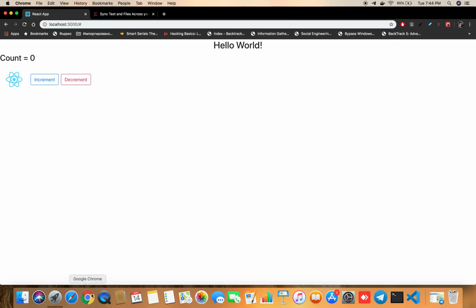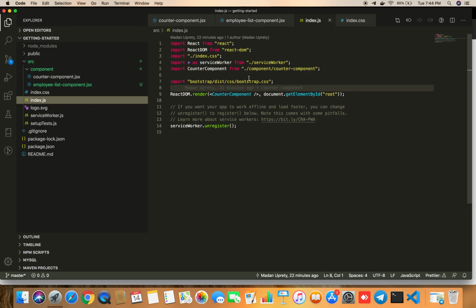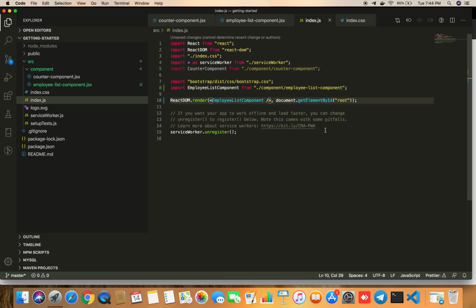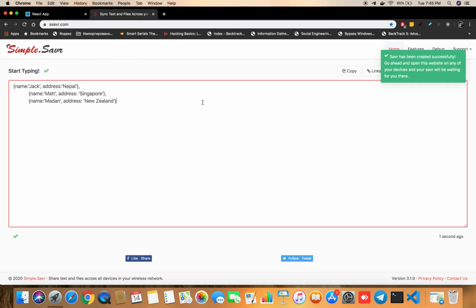At the moment we see our counter component has been rendered. Now we need to render our employee component, so we go to the index.js here, and we render the employee list component instead of the counter component, and this shows our employee list. Now I have a list of employees here, 3 employees, just created earlier to save the time.